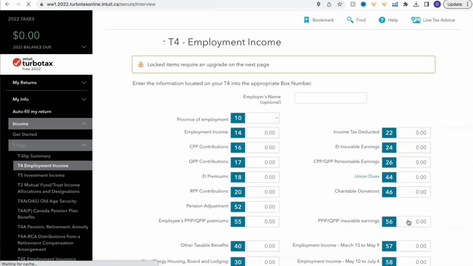So as you start putting in your information, it will let you know if you have a refund or if you owe money. If it's red, you owe money. If it's green, it's a refund. So first thing that we're going to start with is a T4. That's your employment income.